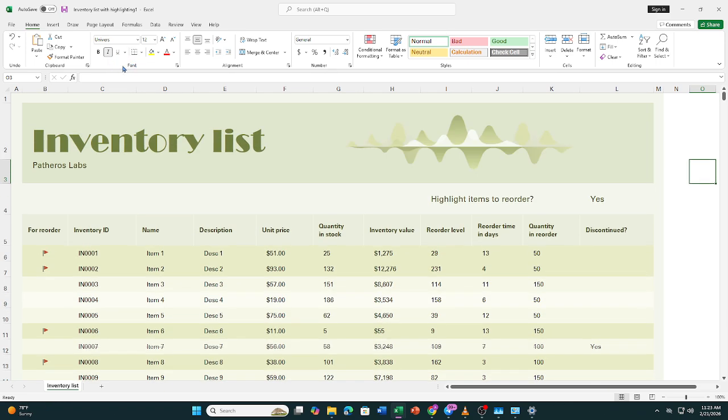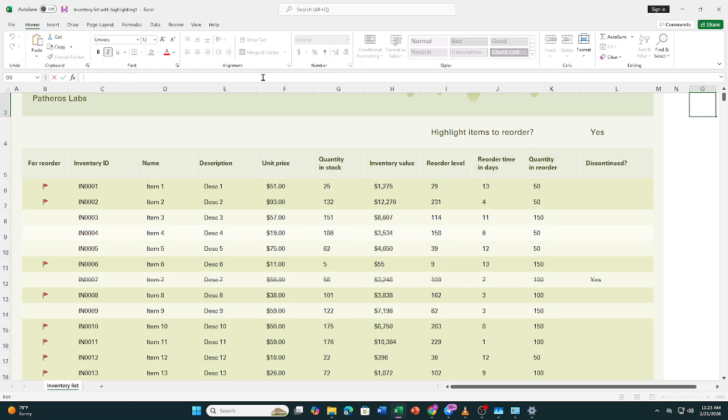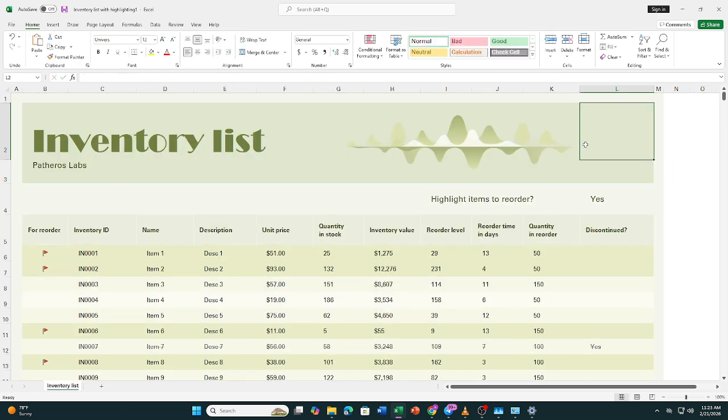Next, calculate your total expenses. Below your table, type =SUM and select the amount column. Press enter and Excel will automatically total all your expenses.